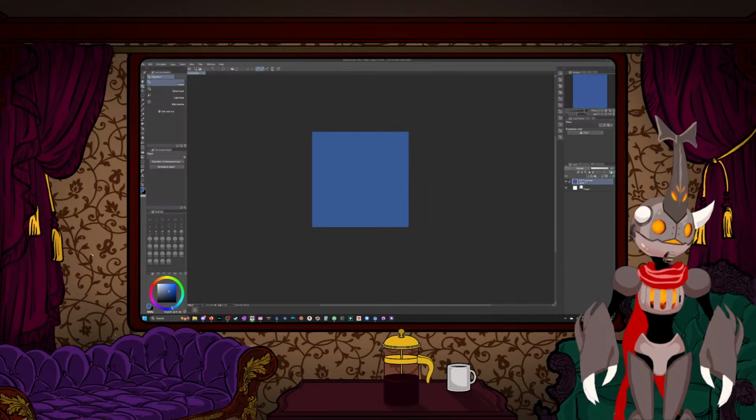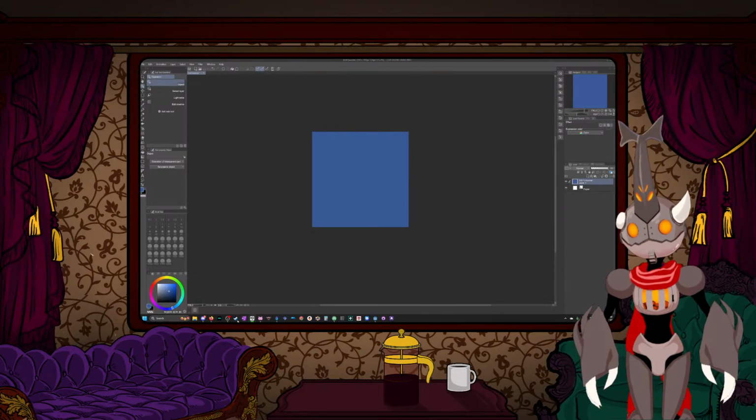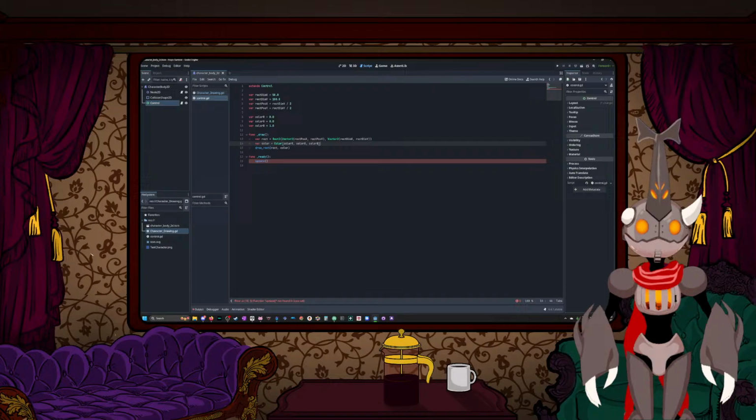That is a very nice square. I love squares. Squares are nice. Don't you agree? Squares are really nice.